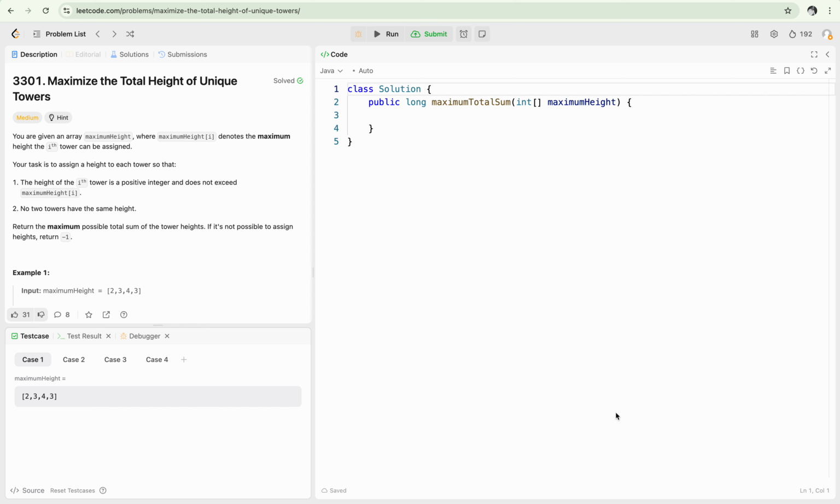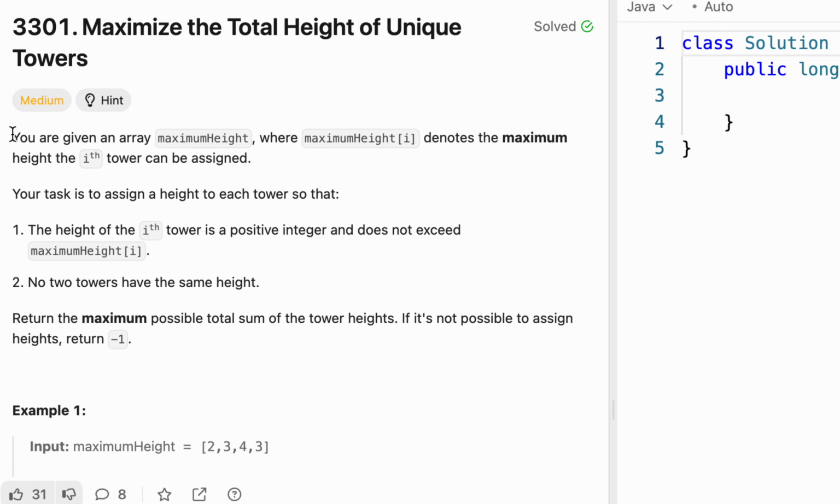Hello guys, so today we are here to solve the second problem of the recently concluded biweekly contest 140. This is the second problem of that biweekly contest, and we are given an array and we have to return the maximum possible total sum of the tower heights. So first of all, we'll go through the problem and understand what this problem is actually saying.